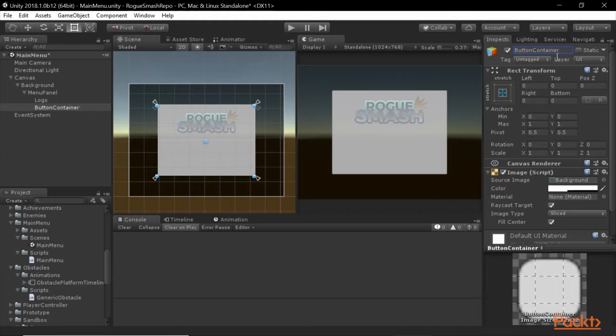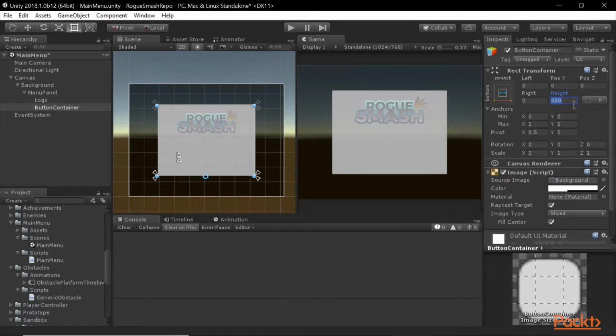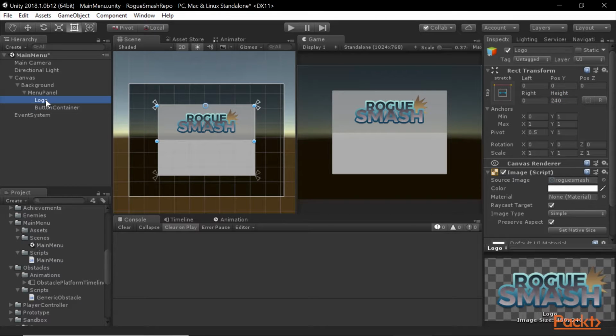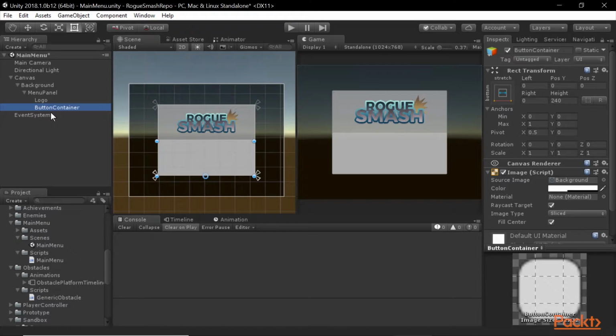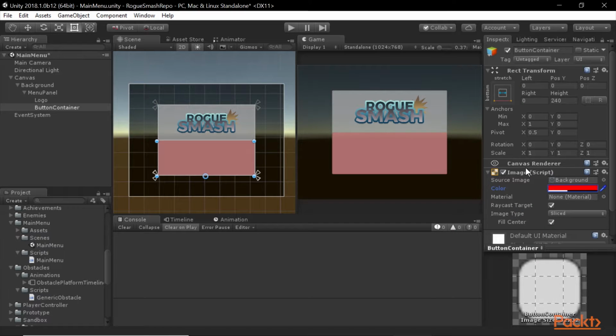And again, I could remove the image, but I want to be able to see the differences here. So I'm going to anchor this one to the bottom and stretch at the bottom. And I'll use half the size so it coincides. Obviously, I'm lining these up to fit, but you want to use whatever works for your layout. All right, so my button container. And you'll notice I can change the color if I wanted to be more explicit about visualizing where this is.